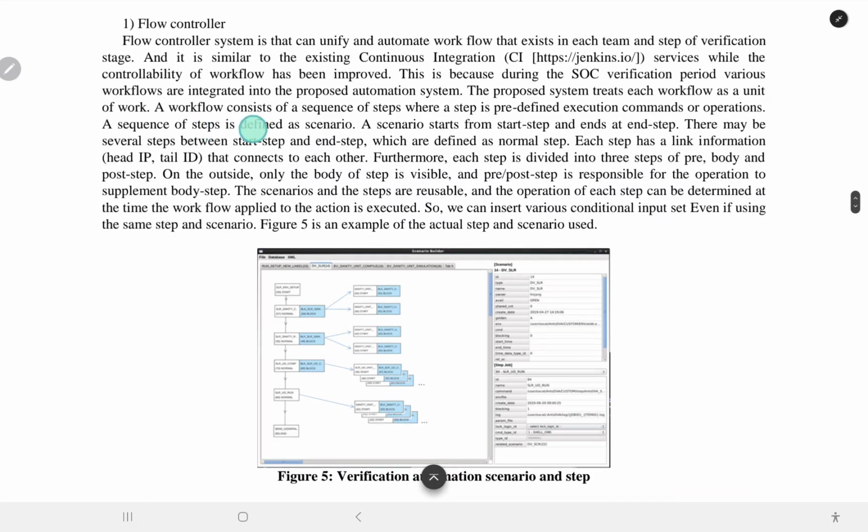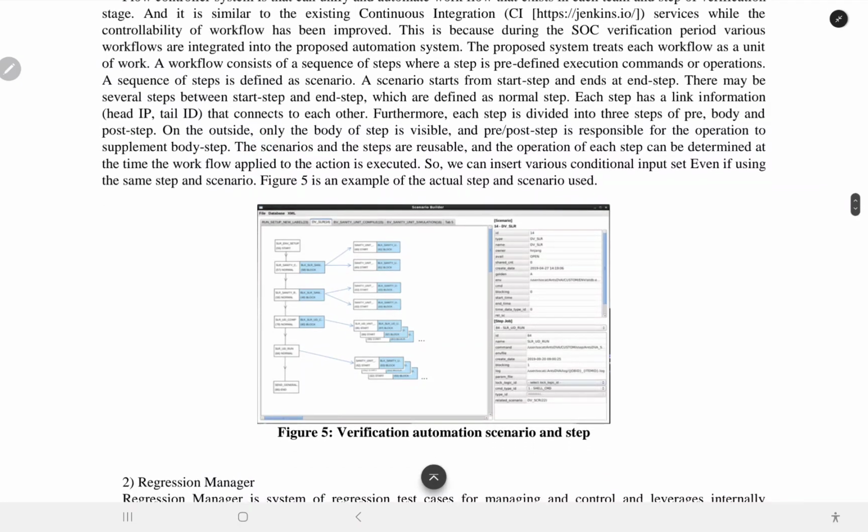A sequence of steps is defined as a scenario. A scenario starts from start steps and ends at the end steps. There may be several steps between start steps and end steps, which are defined as normal steps. Each step has link information, head ID and tail ID, that connect to each other. Furthermore, each step is divided into 3 steps: pre-step, body, and post-step. On the other side, only the body of the step is visible, and pre and post steps are responsible for the operation to supplement the body step.